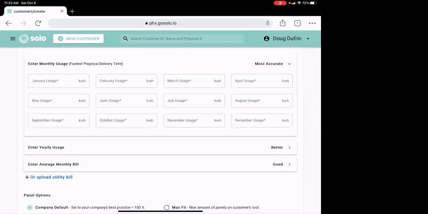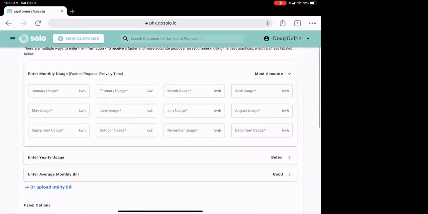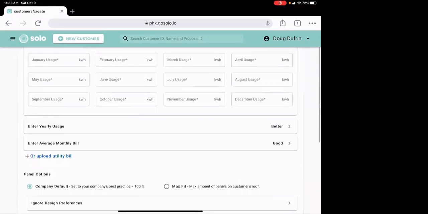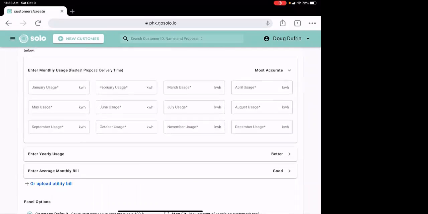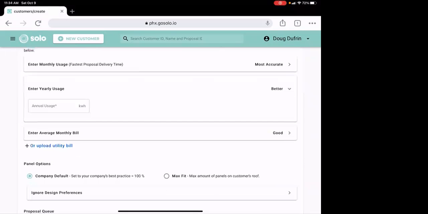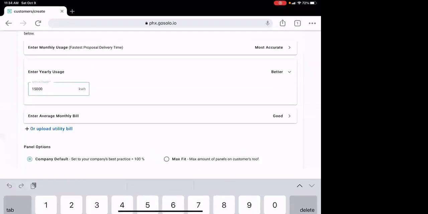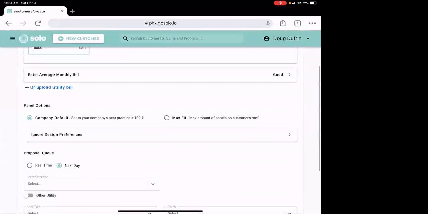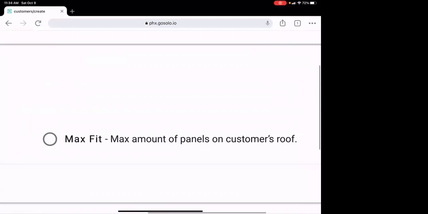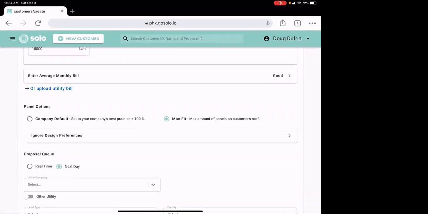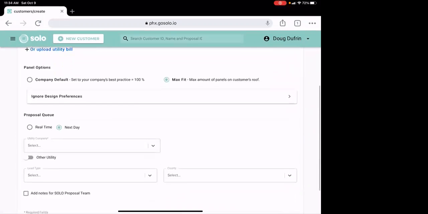And when you confirm that, this is where you're going to be able to enter in specific information to their utility. If you have these specific months already, you're going to go ahead and enter these in specifically. If you don't have the usage, you're going to go to annual and then type in 15,000. Now, we want to make sure that we're doing the max fit. The reason being is because this will put as many panels as possible on the roof. That way you can decide and change the layout. And I'll show you that here in a second.